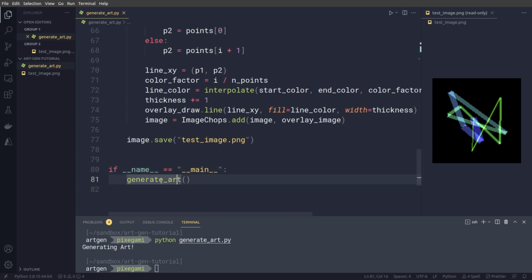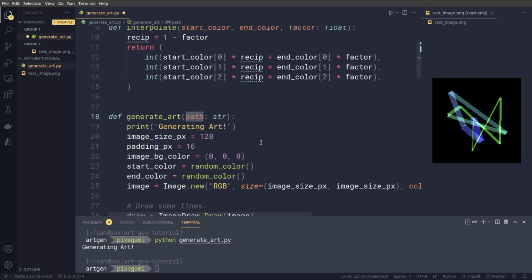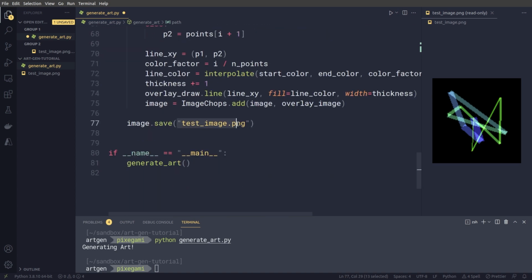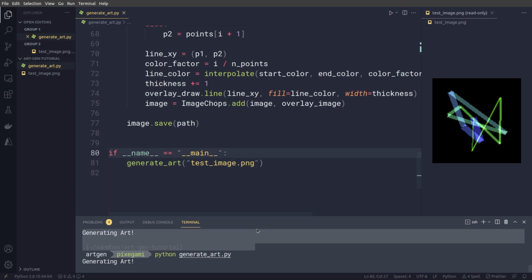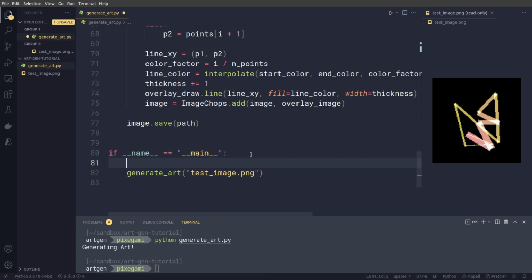Let's first make generate art accept a path parameter for where we're going to save the image. And then we're going to loop through it. So we're going to go here like this. Path string. And instead of saving it to this hard-coded spot, I'm going to now put in like that. So if I actually do this, test image.png, my program should still work exactly the same way. Just make sure it does. Okay, that's good. Now I can loop it.